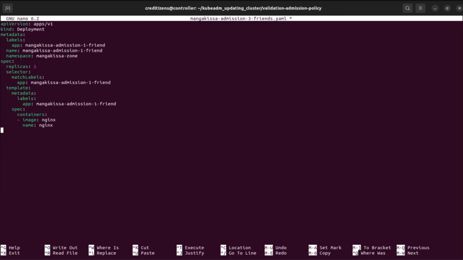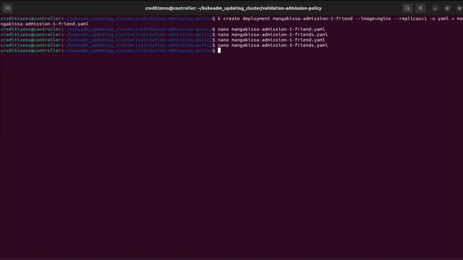So we're talking about admission policy. That's why here I'm talking about admission in a Mangakisa. So there can be 1 friend coming, 2 or 3, and we're going to play with that to give permission or not to deploy those YAML files. Okay, so we have our YAML files prepared. This you've already seen that before.